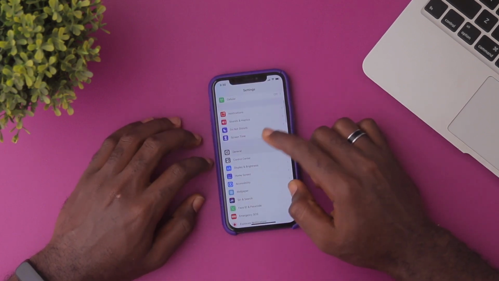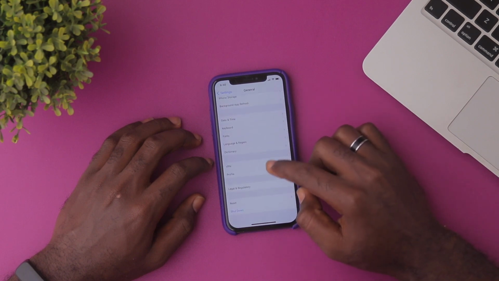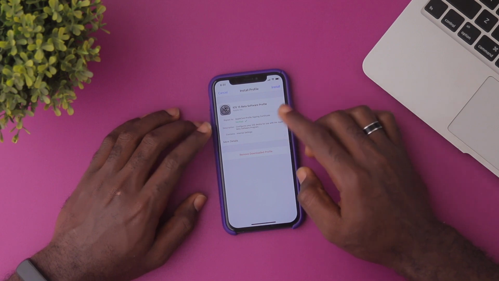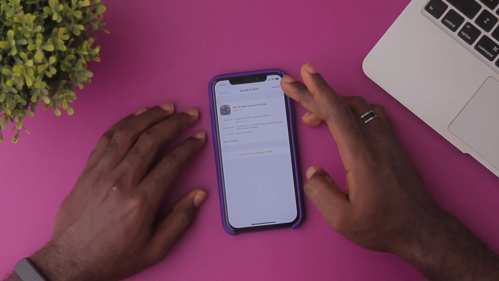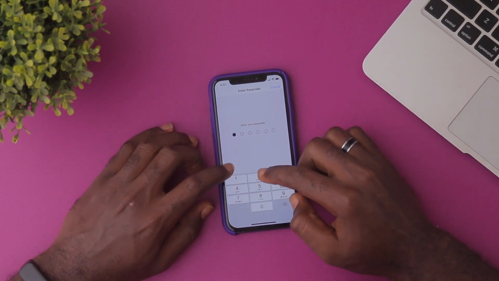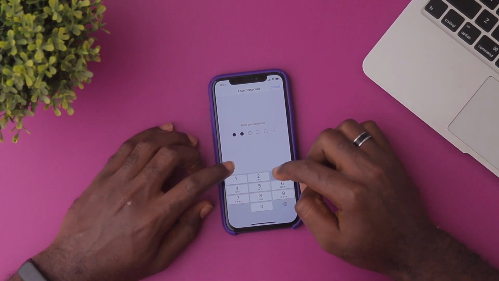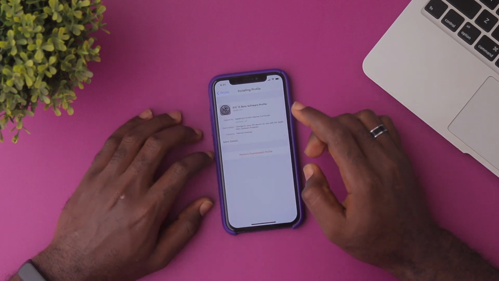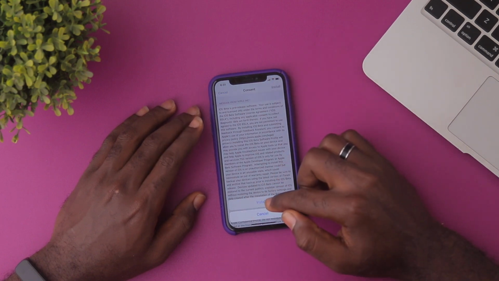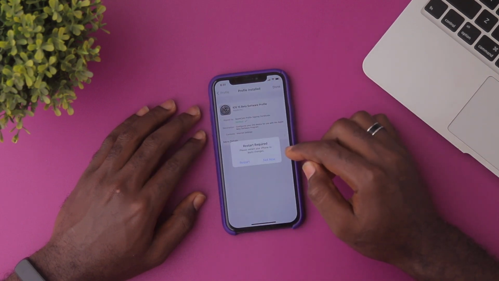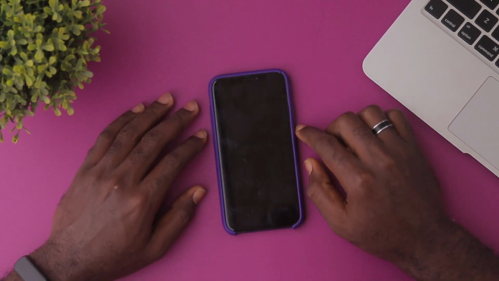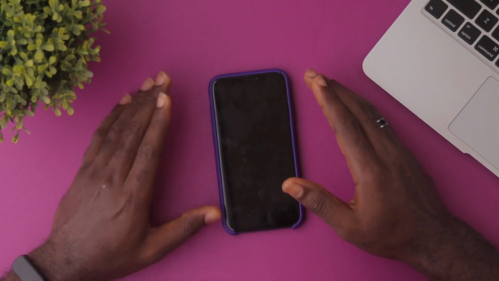We'll go to general. Navigate down to profile. Click on iOS 15 beta profile. And then you see we have this interface. Now you'd see install at the top right, click install. You'd have to enter your password. And once you've entered your password, you're going to click install, install, and then they're going to ask you to restart. So you're going to click restart and your device is just going to restart.